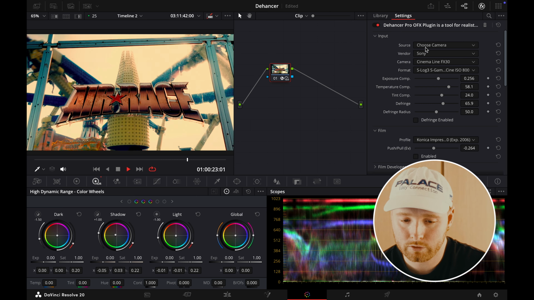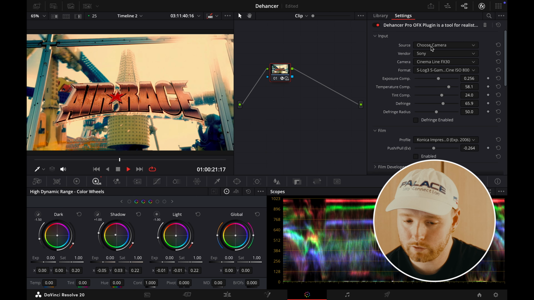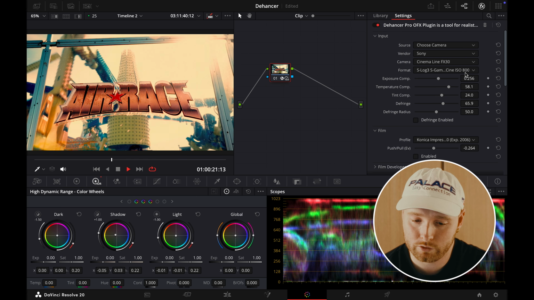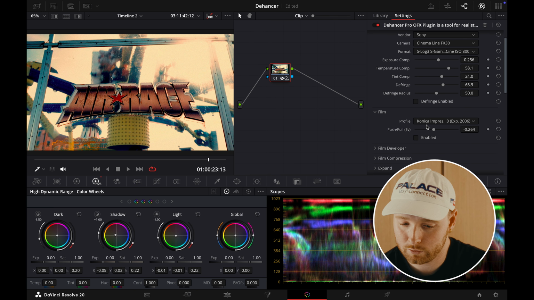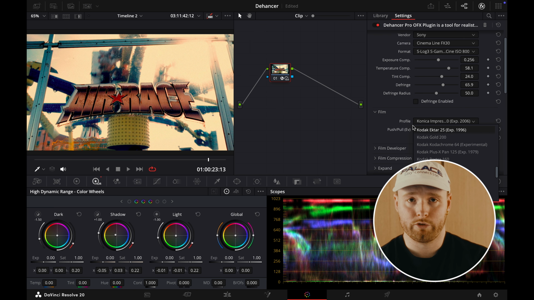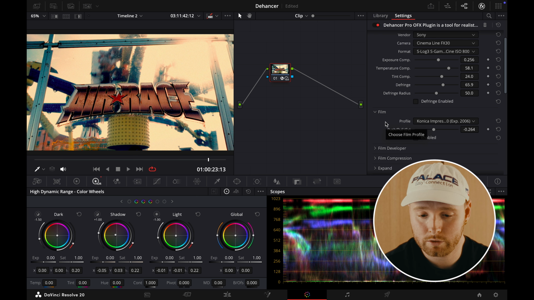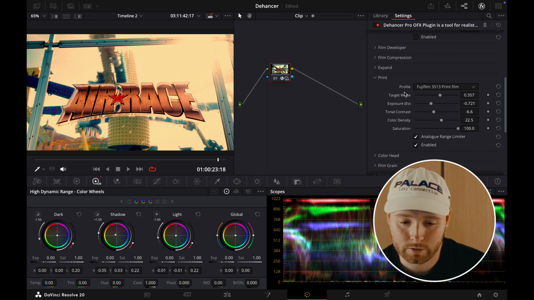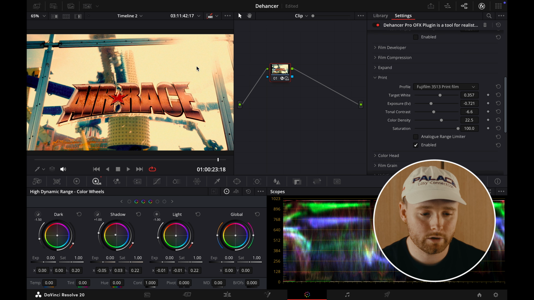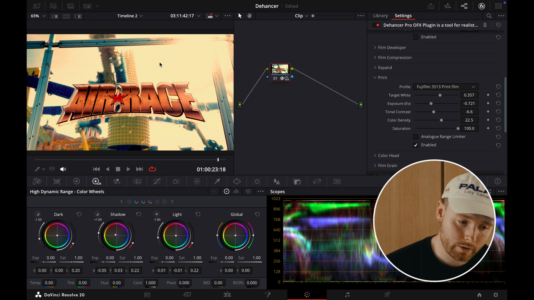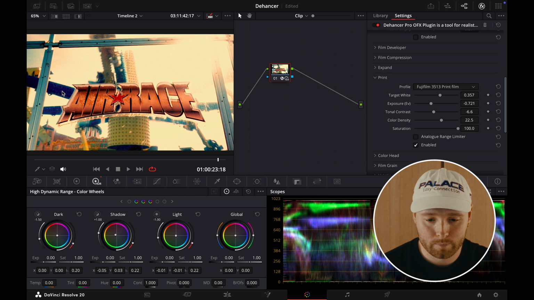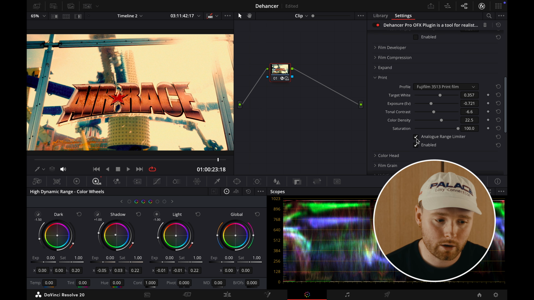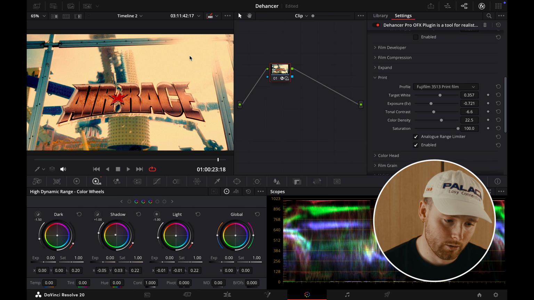So for this clip, I've just gone into choose camera, Sony FX30, all of this again, ISO 800. And I've gone and chosen the Konica Impresa 50 Expired 2006 film emulation, which I was talking about earlier as one of my favorite ones to use. So in this clip, I did go into print film and I chose the Fujifilm 3513 print film, and then just messed around with a few of the settings here, toggled on the analog range limiter, which is especially noticeable if you look in the highlights of the image here, and then also in the blue shadows here. If I toggle that on, it just brings the highlights down a little bit, brings the shadows up a little bit.